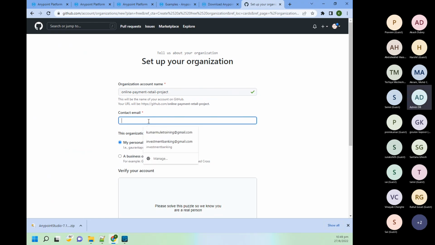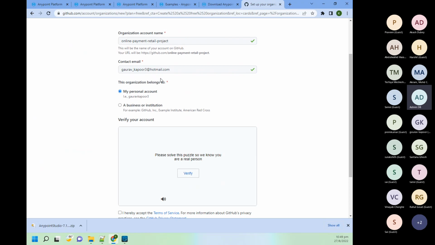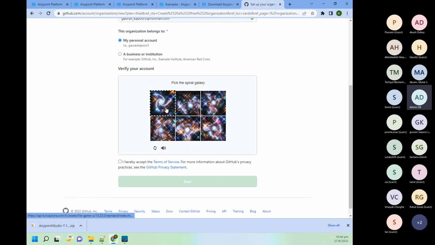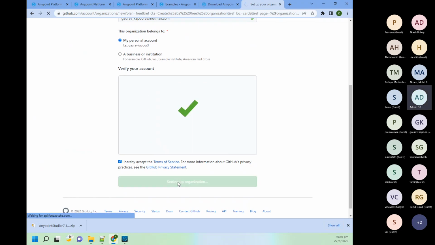So again, it's asking for an email ID. Let me use the same one. And I think here they are asking for your team member's email ID, or maybe yours also. But later on, it will ask you for multiple email IDs to add your members. Okay, so the contact email is this. Then my personal account, verify again. I accept. Next.